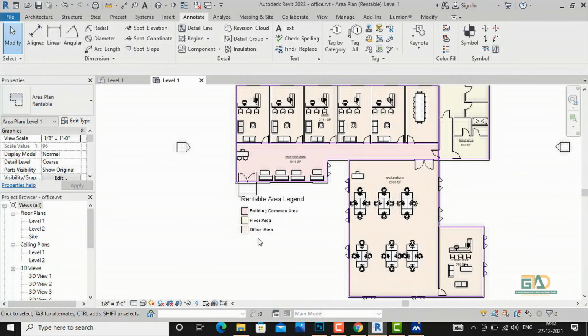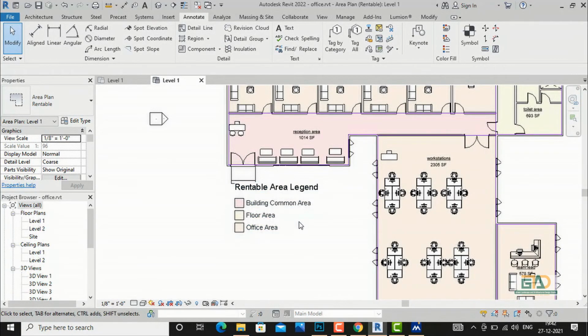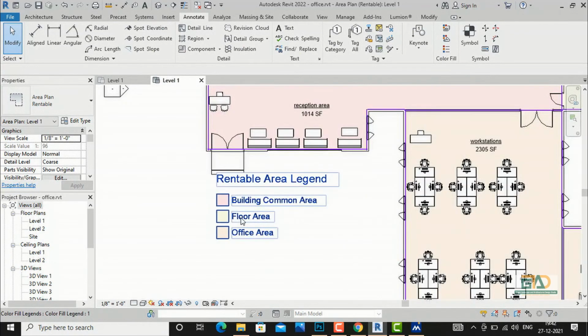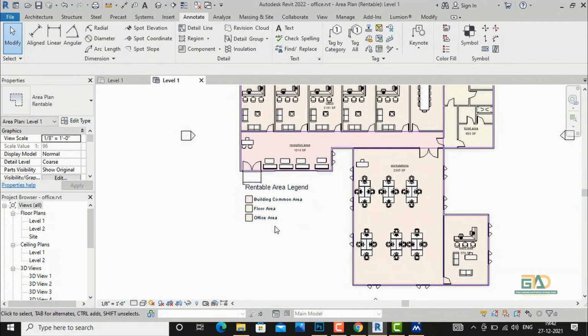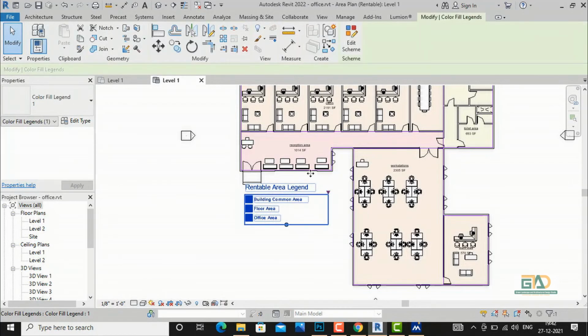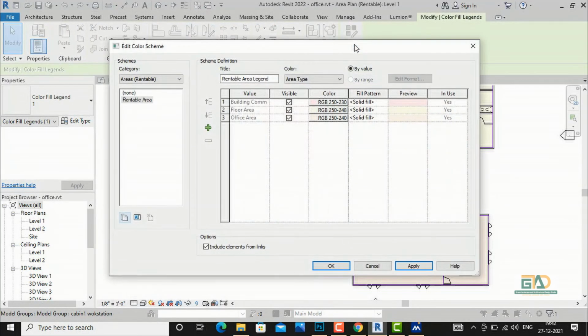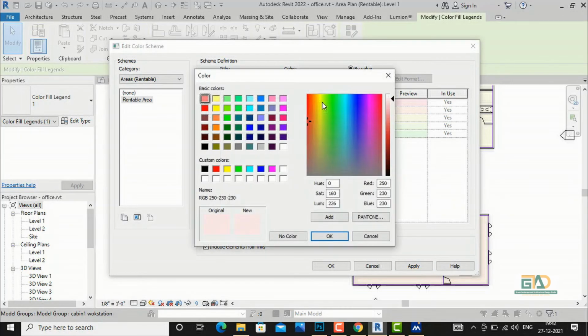It is dividing into building common area, floor area and office area, and it has assigned some colors. We can do some more settings here. We'll click this one and go to Edit Scheme. This is the rentable area, and this title is the rentable area legend. For color type, you can use area type, or you can also choose by name, and we'll click OK. You can see cabin area color, reception area, team lead, toilet area, workstation. You can change the color from here.